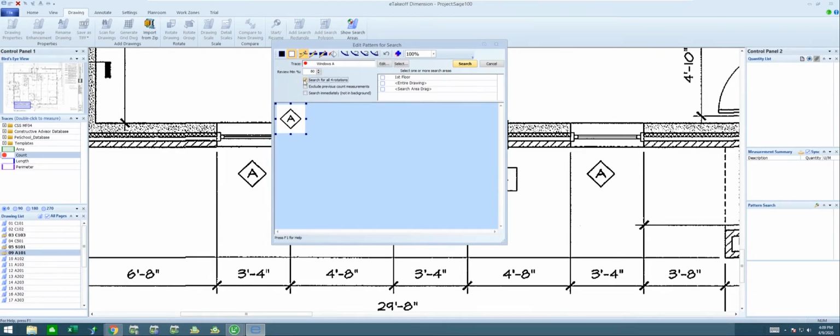I'm going to have it search through all 4 rotations. It probably isn't critical in this case because it would be the same symbol in all 4 rotations. But a lot of times this is very handy when I'm looking for a symbol, so that if it's on the print in a different orientation, it can find it.